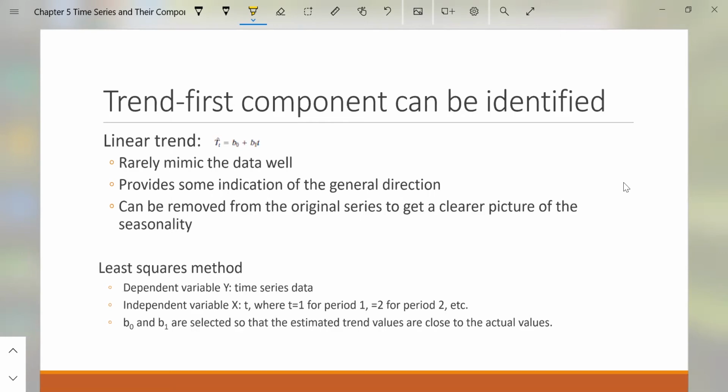We'll start with the first component, trend, because this is the first one that we can easily identify within the data. Okay, so we start with linear trend, and a linear trend is basically a straight line used to represent the data, or a straight line fitted to the data, okay? And the straight line is specified as the following. We have T hat equal to B0 plus B1t, right?